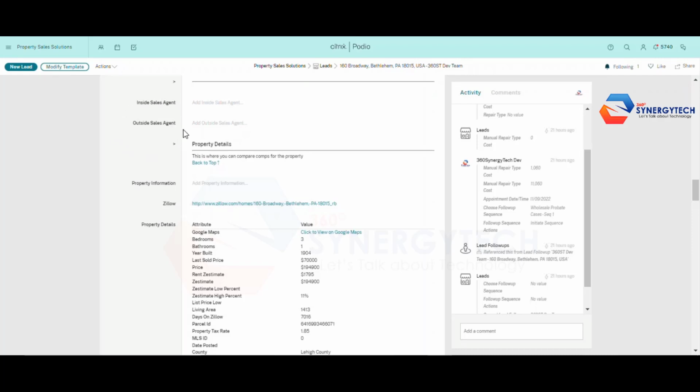So for example, if you have people who are working on your leads who do not directly work under the company or the organization, they can be added over here in the outside sales agent, or if they work inside your team, if they work in your organization, they could be added over here. So these are basically additional fields that you can use if that is something necessary to your particular clientele.